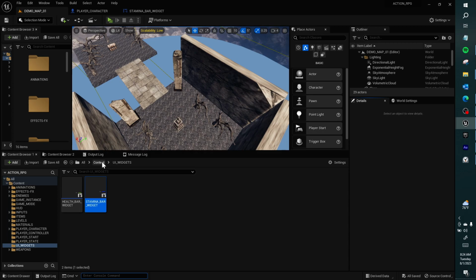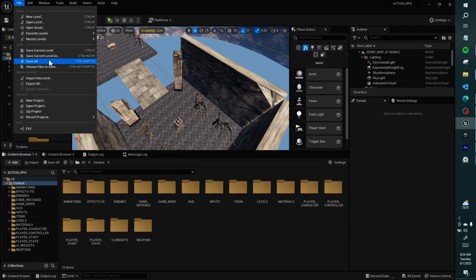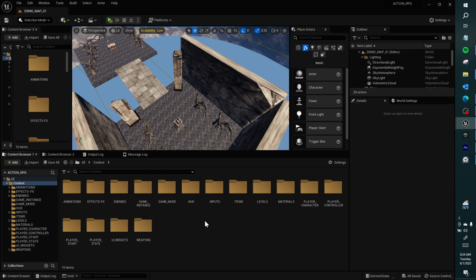Hello. I told you that we would create a way for the game to decrease our stamina and health. So that's by enemies and by action, vitality actions.